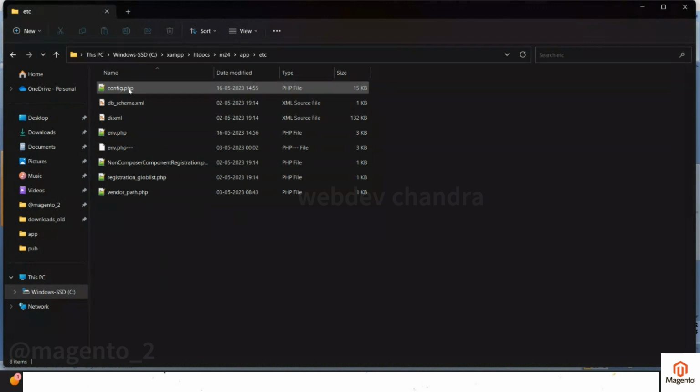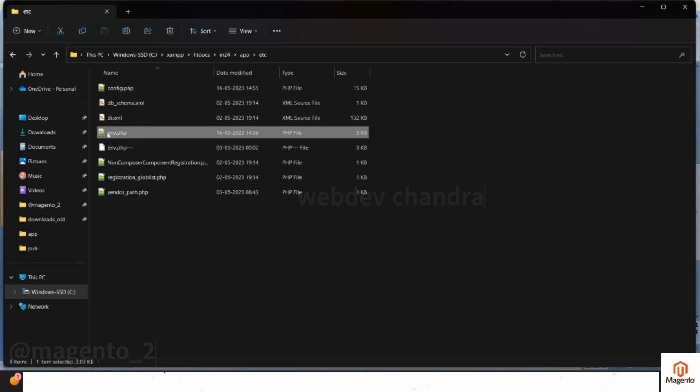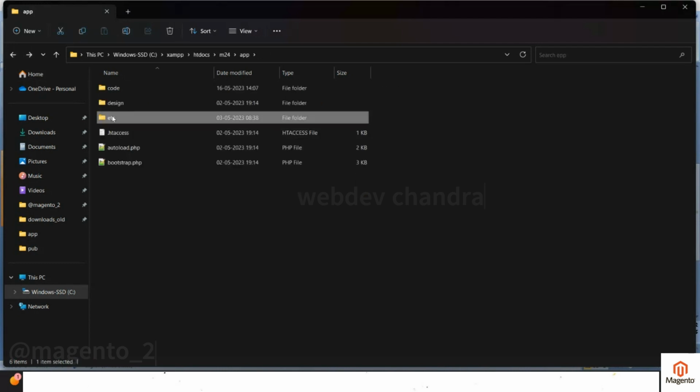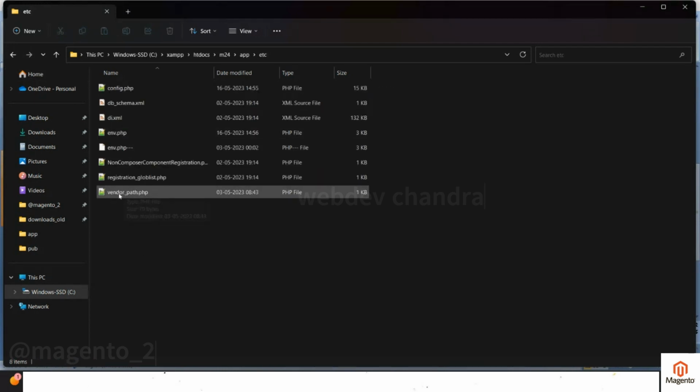So in this etc folder, there are a few important things like config.php. In config.php, you will find all the installed modules in the system. In the env file, you will find the database configurations, database username, hostname, password, etc. Also, you will find below vendor path. So this vendor underscore path.php file is useful for vendor modules.